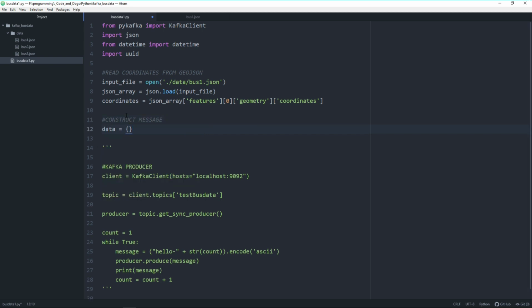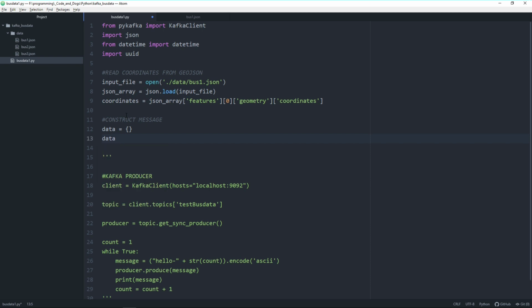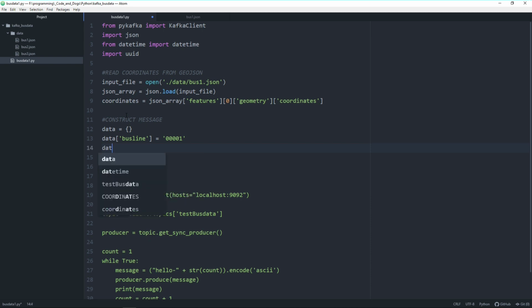So let's first create a data dictionary and now define our keys. So first of all, our bus line is equal to 00001. Then next, let's specify the key, and the key should be a combination of the bus line, so 00001, so data bus line. And the second part of the key should be a unique random ID. So for this, let's generate a UUID and make it a string.